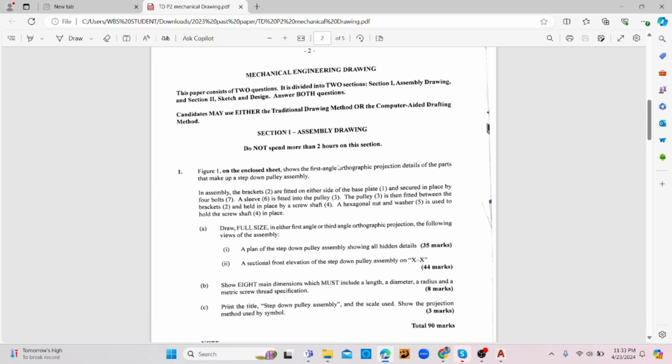As you know, the exam is separated into 2 major sections. The main portion is the assembly drawing for mechanical drawing, and then a second portion that has to do with sketching, design and 3D modeling. Here it says mechanical engineering drawing, and that this paper consists of 2 questions. It is divided into 2 sections. Section 1 is the assembly, and section 2 is the sketch and design, and you're required to answer both questions.